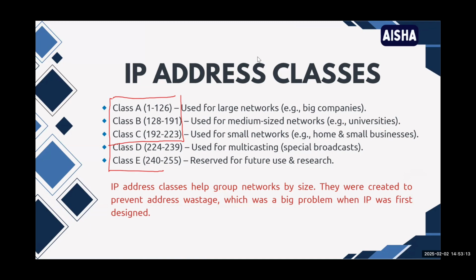Remember, it's the same thing. We got this, but instead the number will be from this range. Class B is used for medium-sized networks. It's not going to be used for homes, that's Class C, but it's used for universities, something smaller than a big company or building. Class C is used for small networks, for example your home, or let's say you open a small business. But if that small business becomes a very large business and I have a whole building, then obviously I'll change to a Class A network.